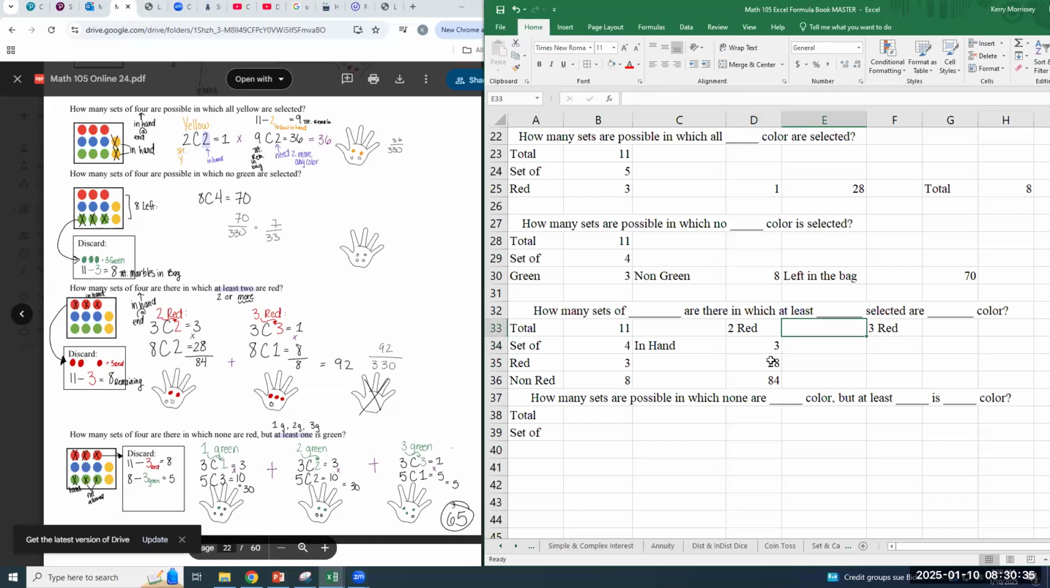Because these are alternatives, we are going to add between them. When it's not forced, we get to add. When it is forced, we get to multiply. So again, we're going to repeat the experiment. And instead of taking 2 red this time, we're going to take 3 red. So of my 3 that are red, I'm going to select 3 of them.